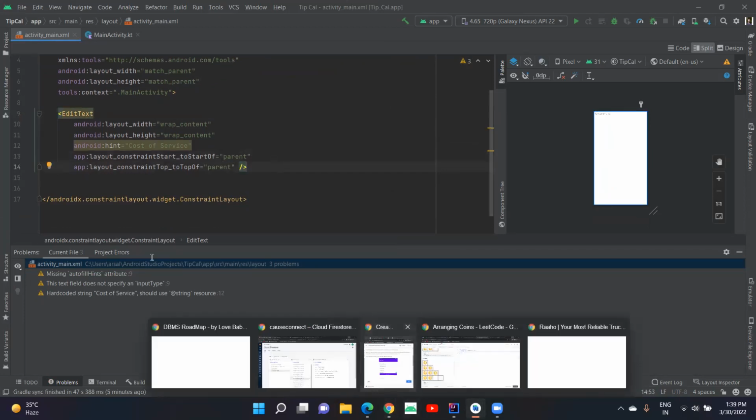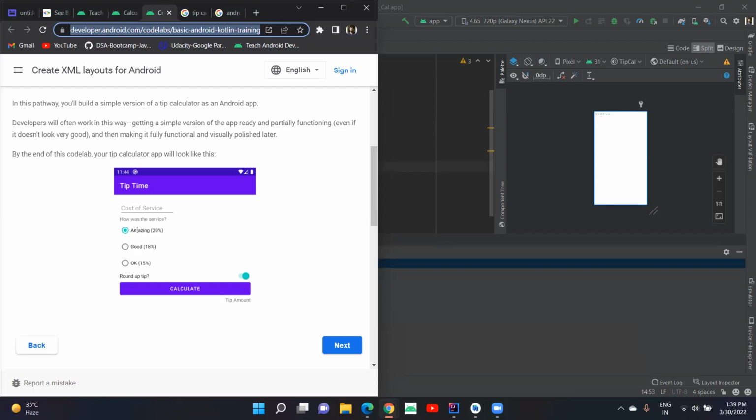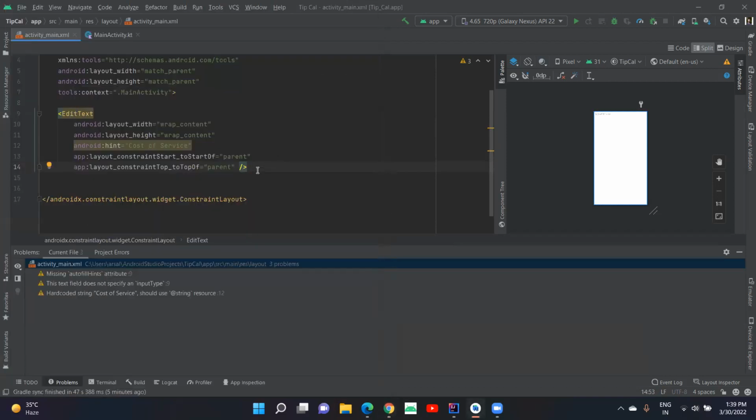Let us take a look at the design, and now this contains a radio group. These three parts, amazing, good, and okay, are stored inside a group that is called a radio group. But just before the radio group, there is a text written here: how was the service? So for this, we have to define a text view. So I would define a text view here.